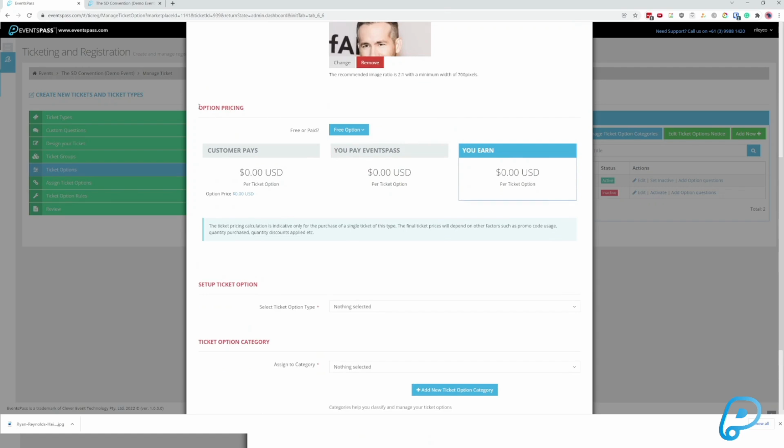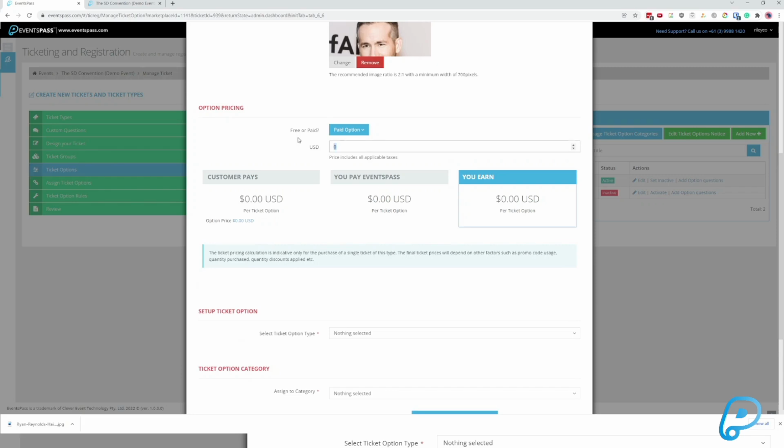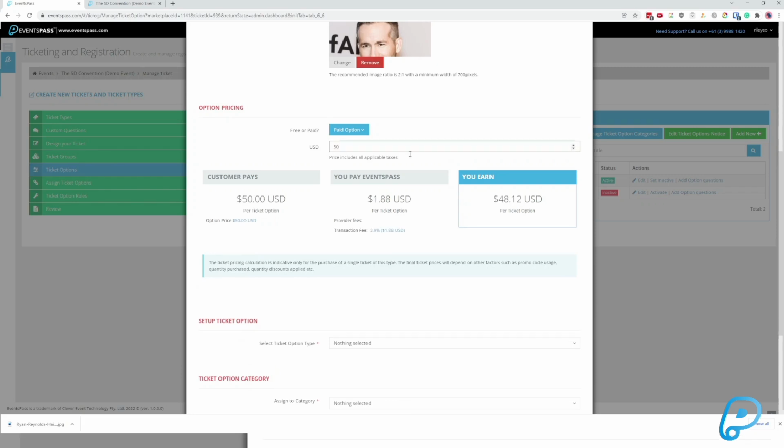This is where we dictate pricing. So is this session option paid or free? In this example, let's just say it's a paid option, and it's $50 to hear from Ryan.